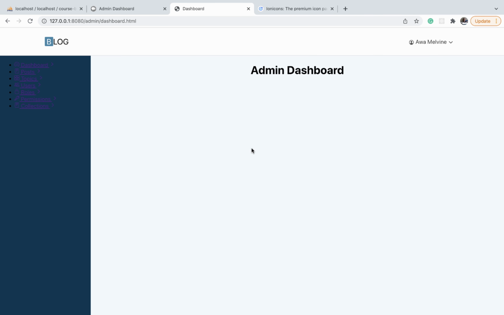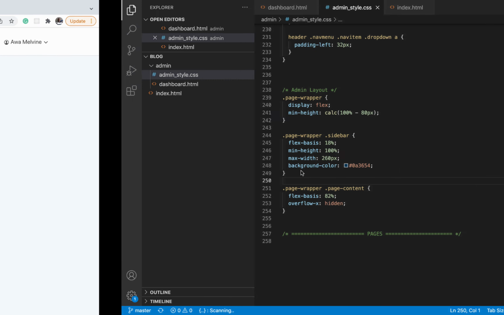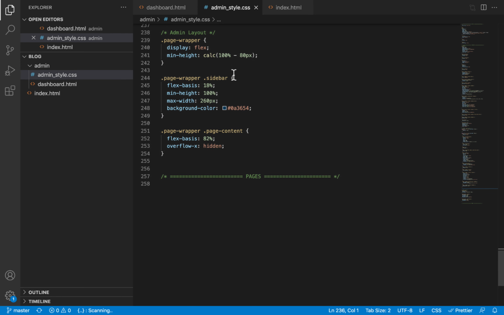In this video, we are going to continue work on styling our sidebar. In the previous video, we did a basic layout of the admin page where we split it into two parts, the sidebar to the left and the page content to the right. And we did that using our CSS, as you can see in the CSS file here. So in this video, we are focusing on further styling the sidebar.